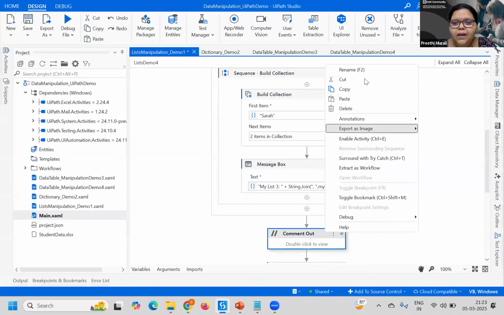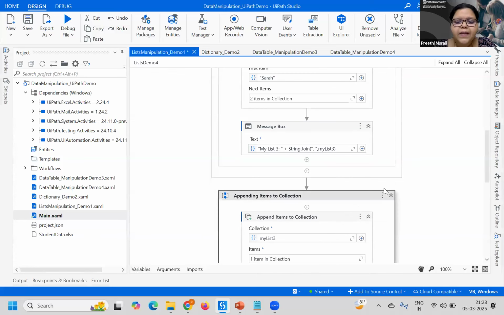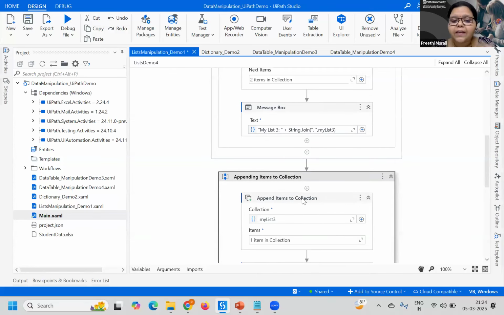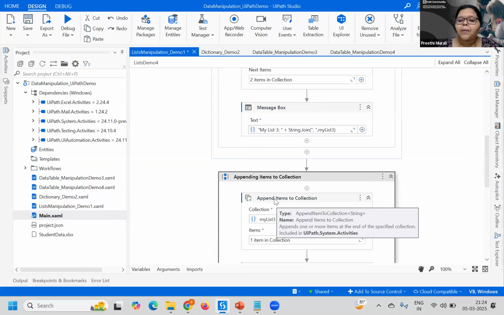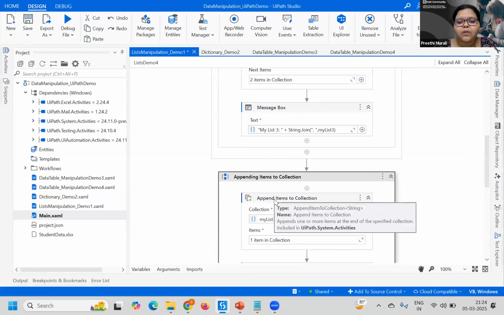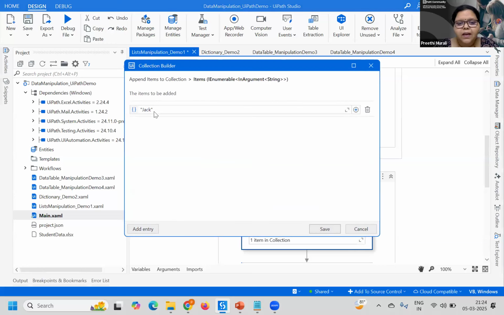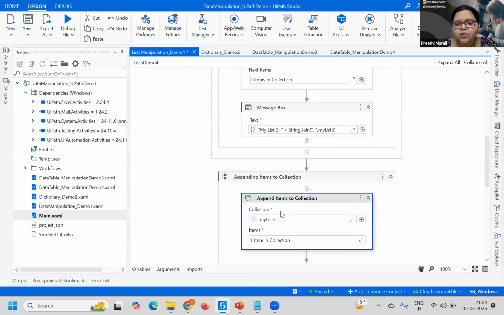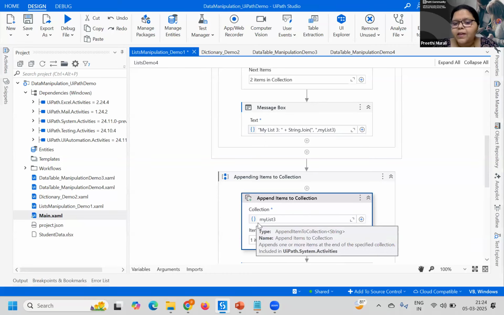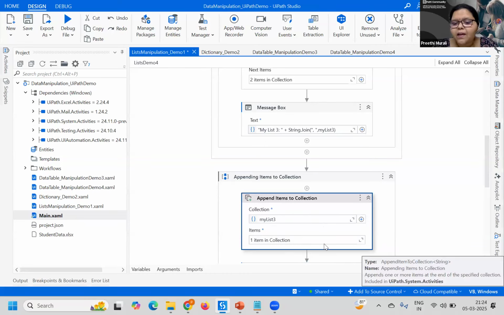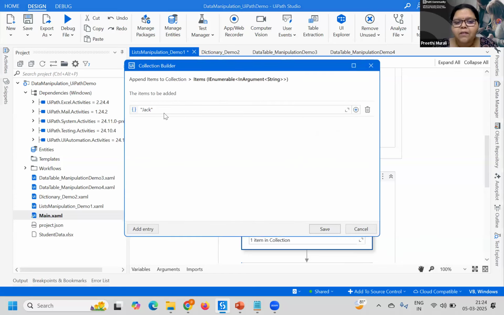The next thing is how to add an item to a list. That is appending: you're adding a new item to the list. I'm going to add a new name, Jack, to this particular list. That is the append items to collection activity. In the collection place, you have to give mylist3, and here you have to give what needs to be added.